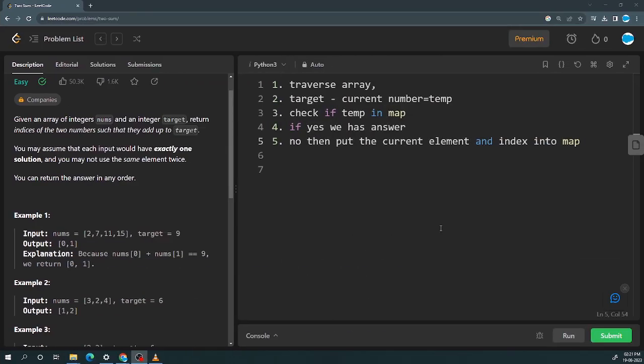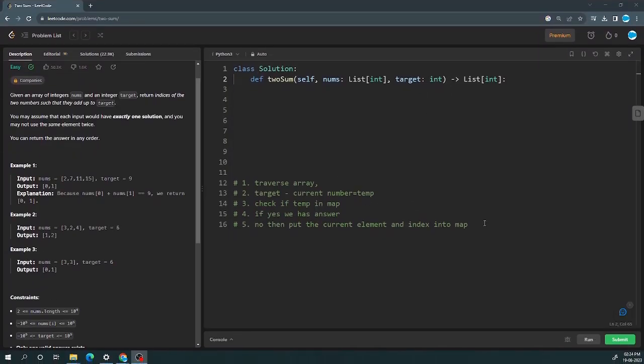Let me summarize the steps. First, we traverse the array, and we find a temporary number which equals the target minus the current number. If that temporary number is already in the map as a key, then we have the answer, so we don't need to search for any other element. If not, we put the current number and its index into the map. Considering these steps, let's start the coding.